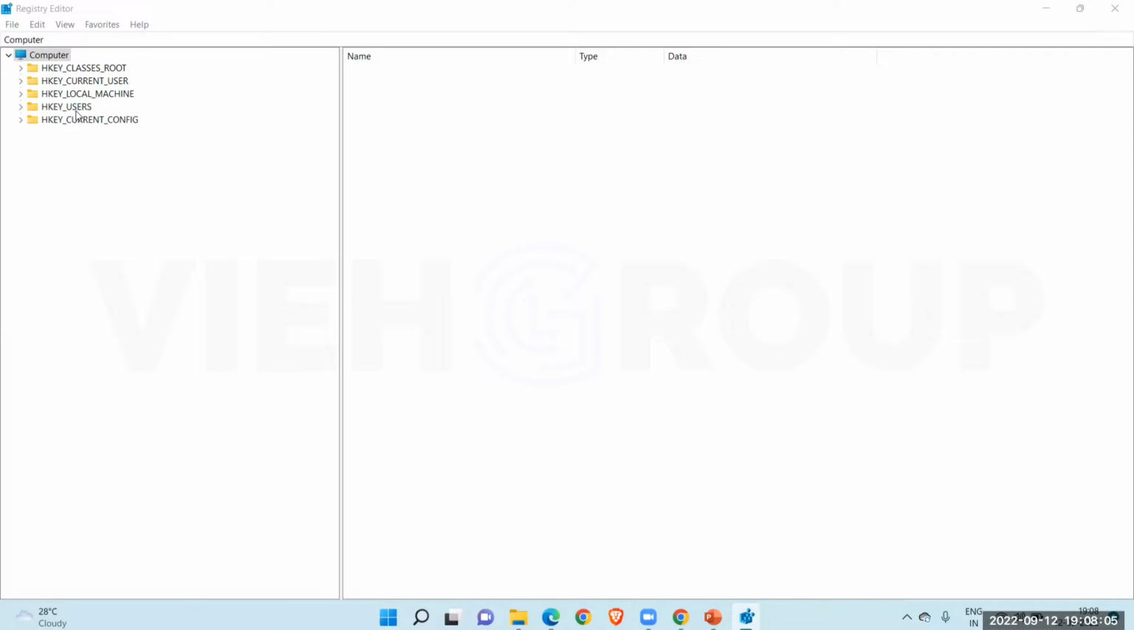HKEY_USERS contains information of all the users, like how many users are using the system, and the settings for each user. So that detail we can get from HKEY_USERS. And HKEY_CURRENT_CONFIG will show the current configuration of the system and such type of details. So this is the Windows Registry Editor.